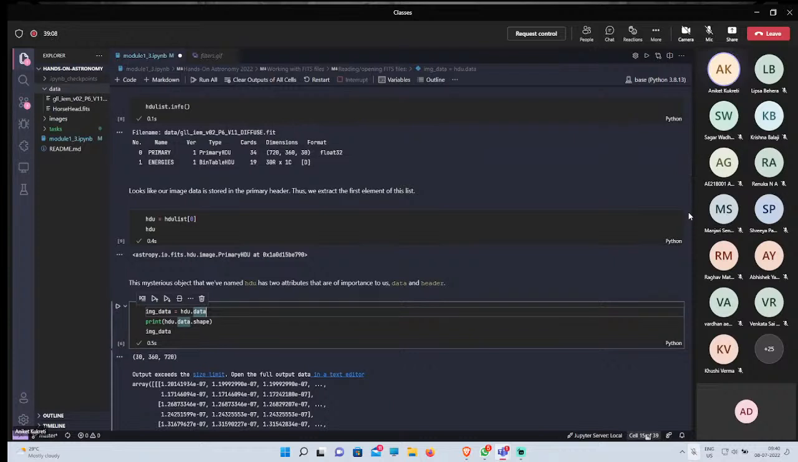Let me extract the data by using HDU.data. So let's store it under image_data, foreshadowing by the way. Then we will print the shape of this. Okay. If you're wondering how I knew this is something which has a shape, don't worry about that. image_data is for showing it.